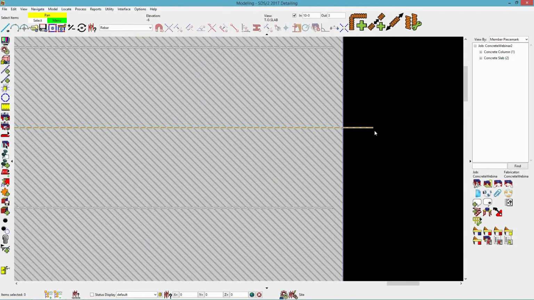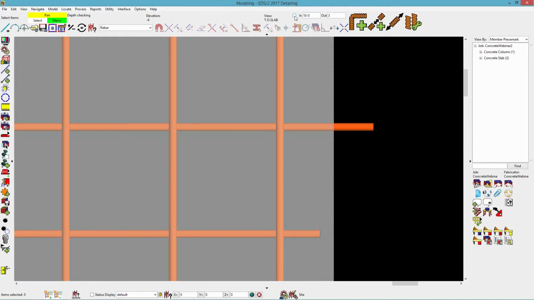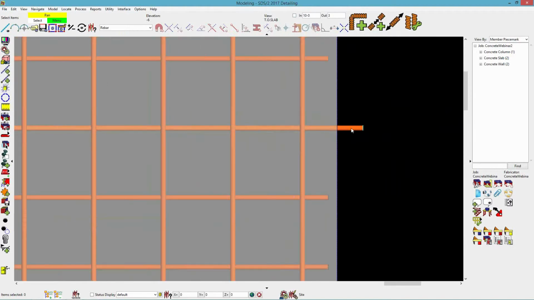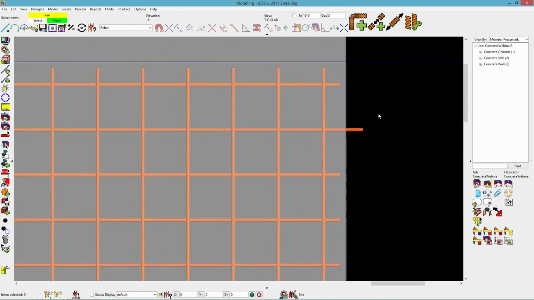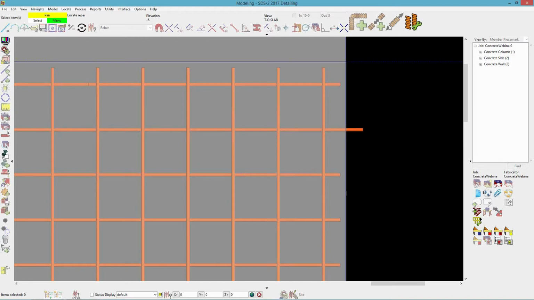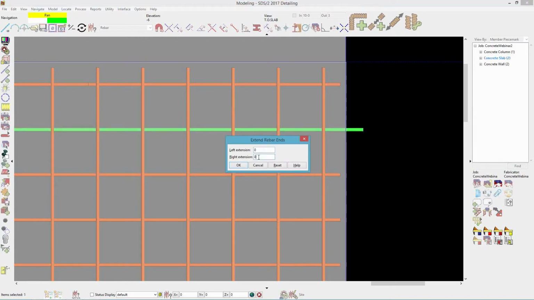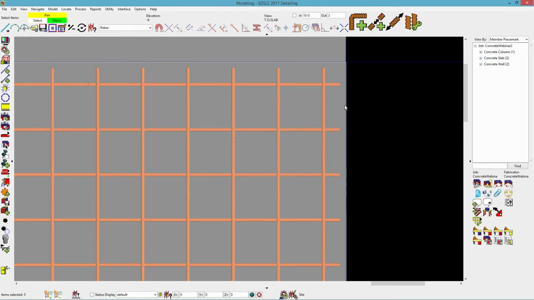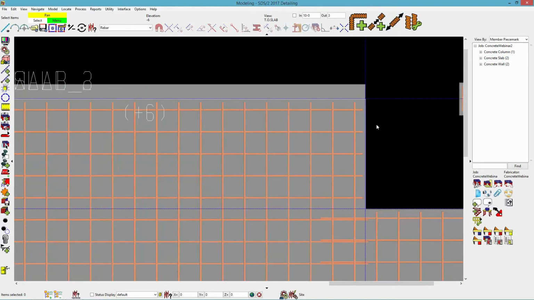You can see that that put 6 inches onto my rebar there. Or if I want to, I can maybe set that back to -6 and go back to being in line here. So I'm able to extend or shorten my rebar with the extend rebar ends tool here.